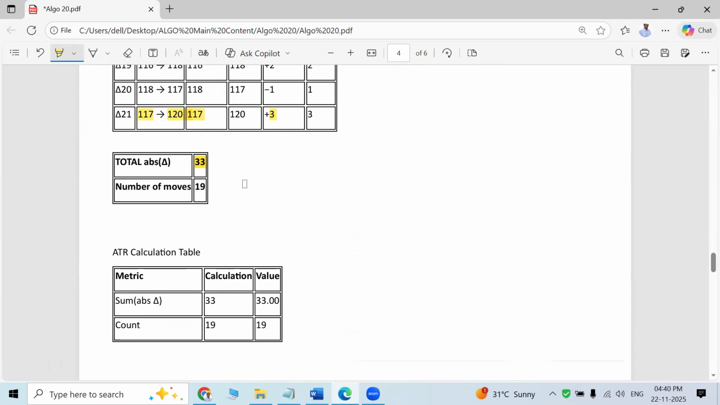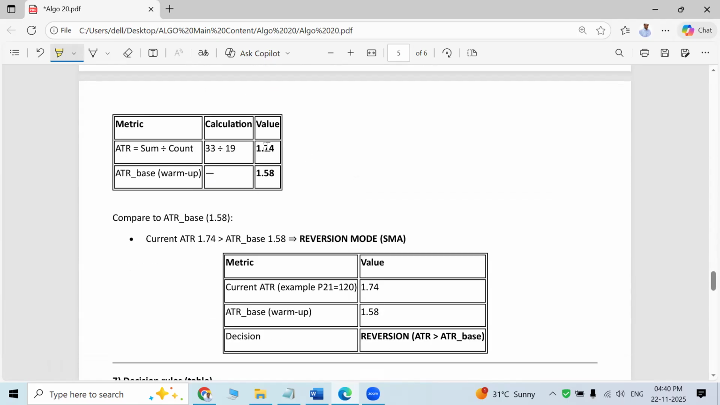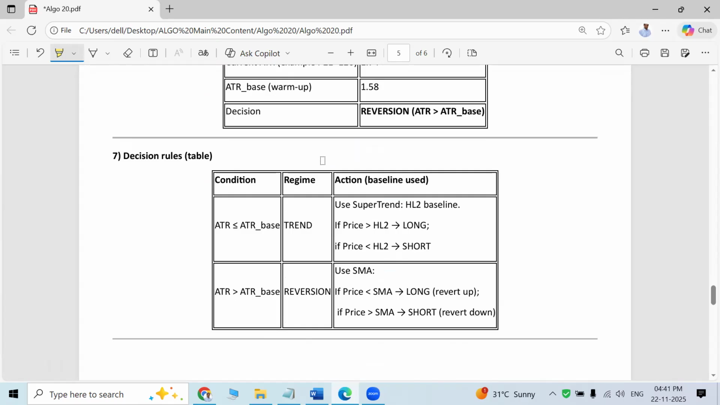So that's why the new ATR calculation changes to 1.74. Now the new ATR is greater than the base ATR. So we are going to use the reversion method. If the current ATR is more than the base ATR, we use the reversion method. If the current ATR is less than the base ATR, we use the SuperTrend method. Okay, once we get the ATR like this, the logic of the trade is completely different.